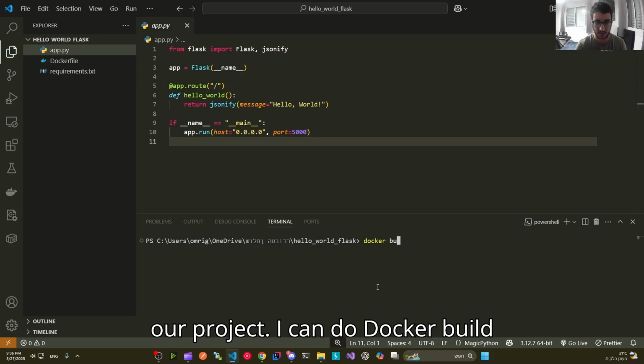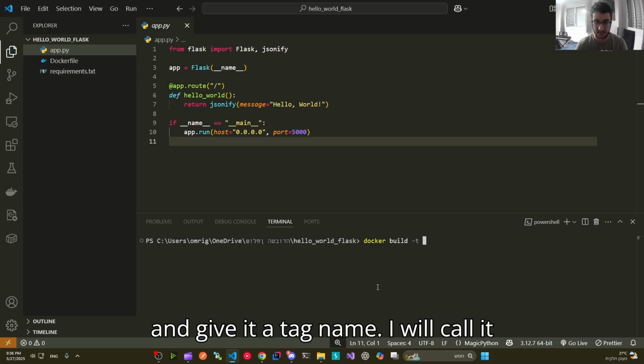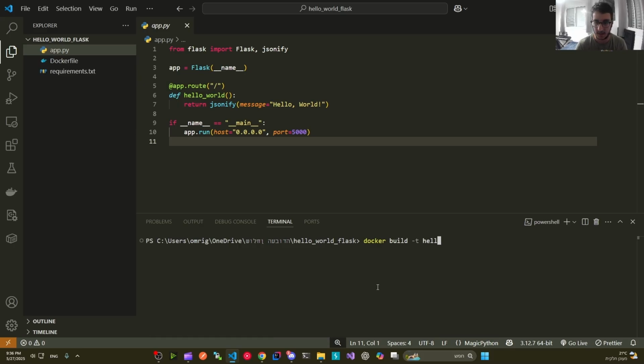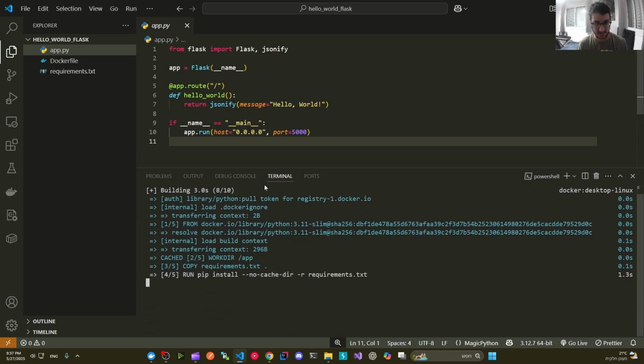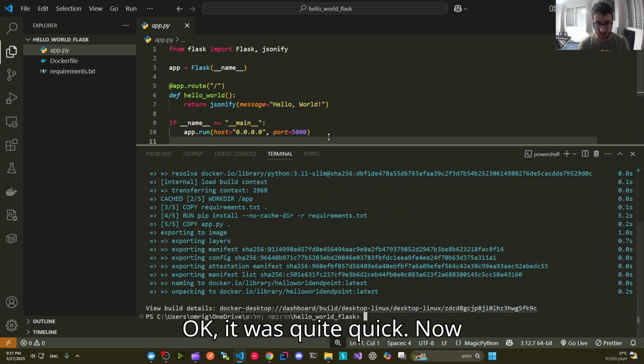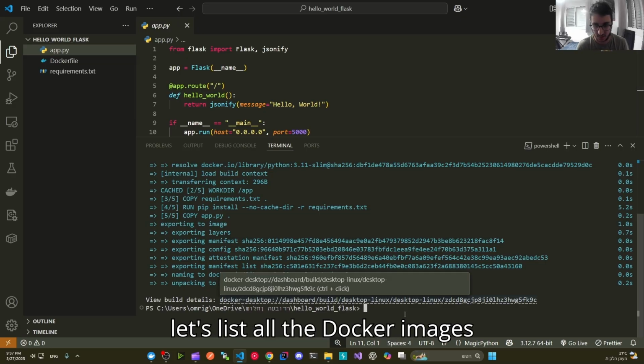I can do docker build and give it a tag name. I will call it hello world endpoint. Quite a long name. And let's wait for it to finish. Okay, it was quite quick. Now let's list all the Docker images.